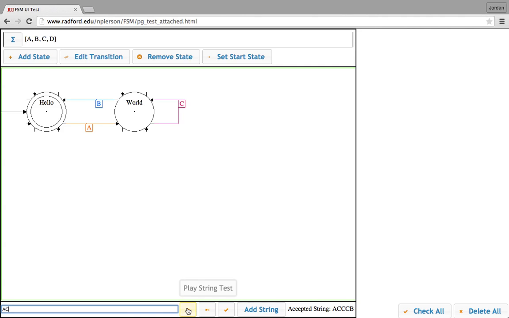I'll show you one that doesn't get accepted, so we'll do A, C, B, A. So this is going to be rejected, and I'll play through this. And it said rejected string because it ended up in a dead state. You can step through the string.